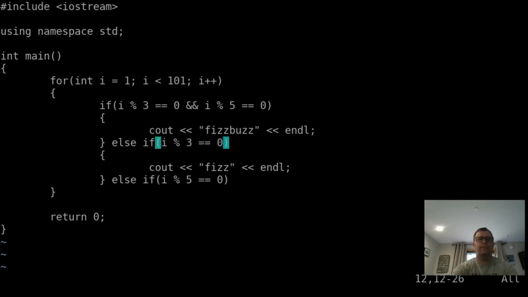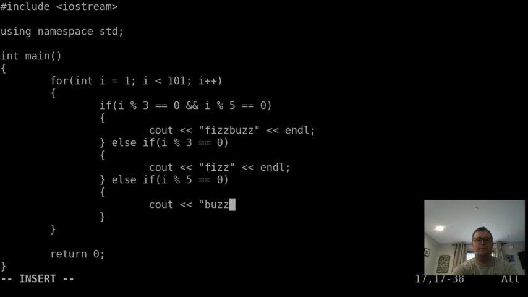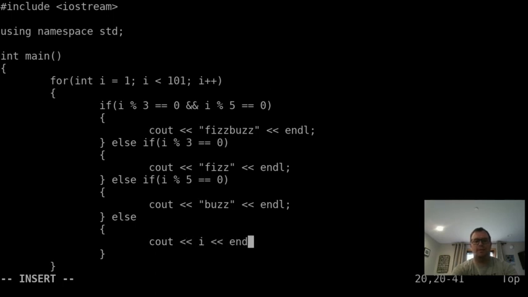Just taking care of some formatting here. If it meets that condition, well, then it's divisible by 5, and we want to cout buzz. Okay, and if it meets none of those conditions, what we want to do is cout the variable i. So we just want to print out the number.